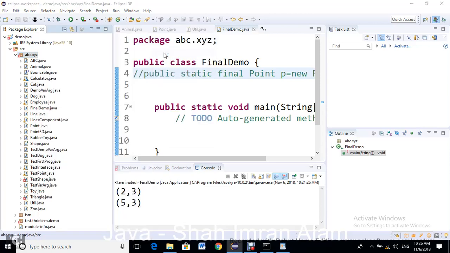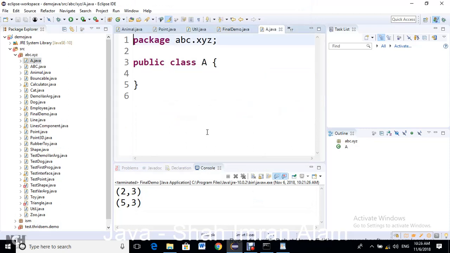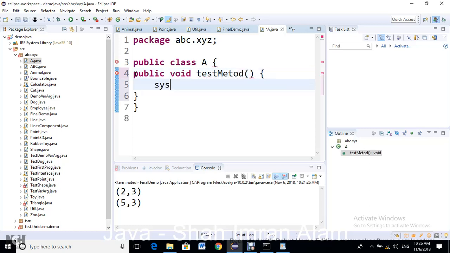Let me say a new class I am creating. The name of the class is, for example, A, just A, nothing else. And I am creating a particular method in it, public void test method, and it does something. Say for example it prints test.